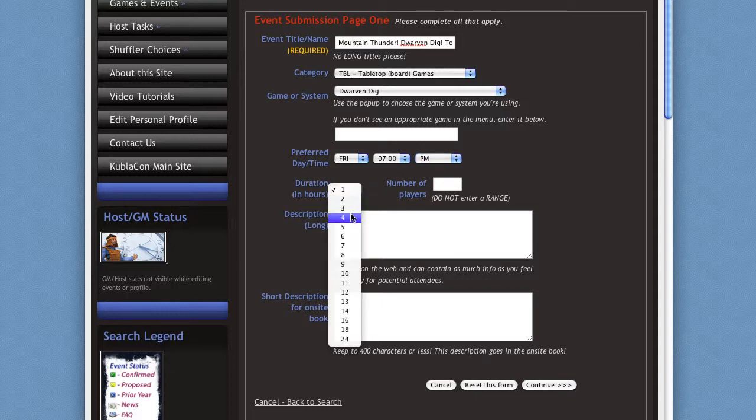Now choose an appropriate duration for your event. Just a note that role-playing games are typically 4, 6, or 8 hours in duration. Choose a duration that you think is reasonable to complete the game or tournament that you're running. The number of players is also a very important number. Do not enter a range. Enter a number indicating the maximum number of players that you feel comfortable running your event for.